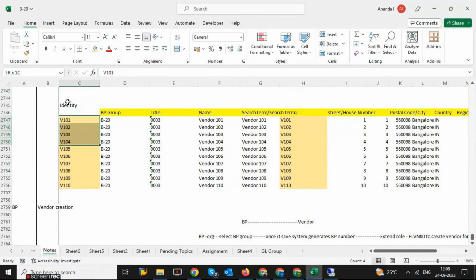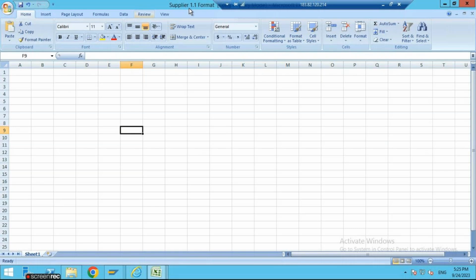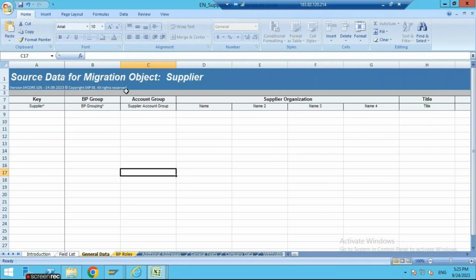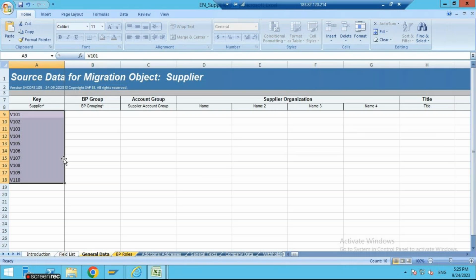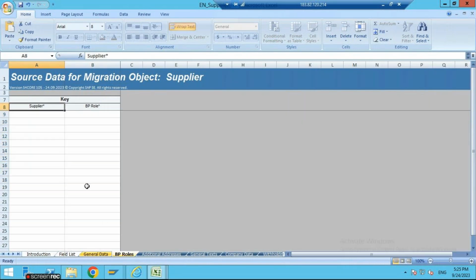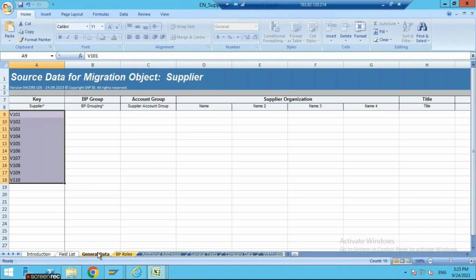So this identity first, I'll paste it here. You have to paste it in two sides. This one in this format, en underscore supplier, where we downloaded. First identity under general data, you have to copy and paste it here. Same thing you should copy here. These two things, supplier identity, that is an identity.